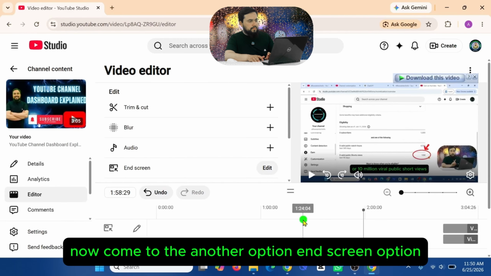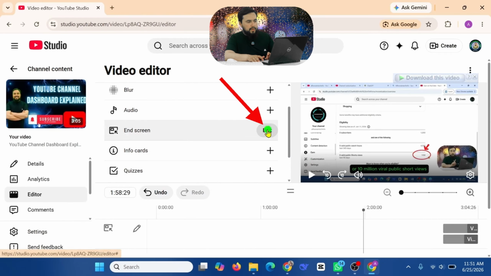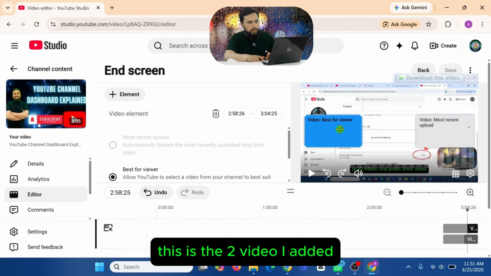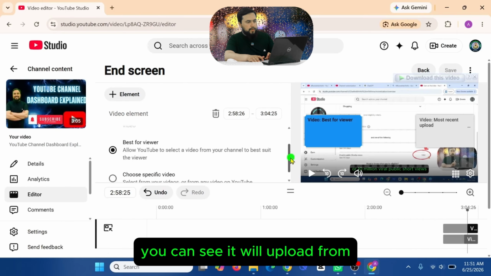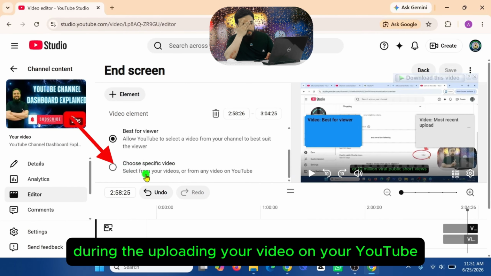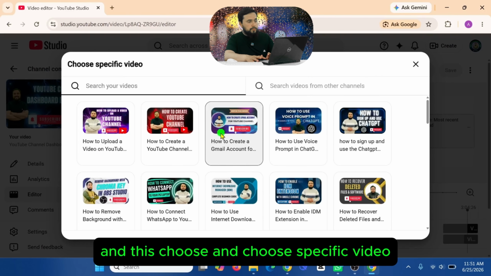Now come to another option, the end screen option. You can see all these end screens. Click on the edit option. You can see here, these are the two videos I added: best for viewer video and most recent uploaded video. It will pick from during the uploading of your video on your YouTube, and this is choose specific video.